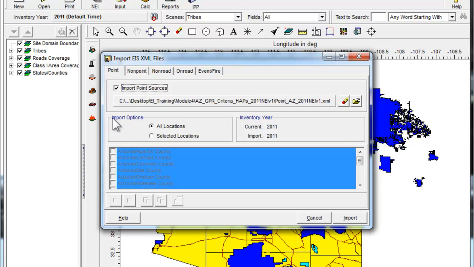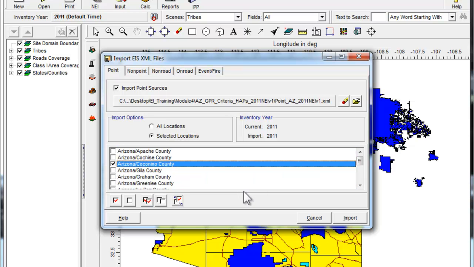And this is important here in the import options. All locations is what's highlighted. So if you did all locations, that would import every single county that's included in that file. And if there are a lot of counties in the state, or if there are a lot of sources, that is going to take a lot of time. So what we recommend is importing no more than 3 counties at a time. In this particular example, I'm just going to import 1 county. So I'm going to click Selected Locations, and then I'm going to find my county of interest, which is Coconino County, and select that.